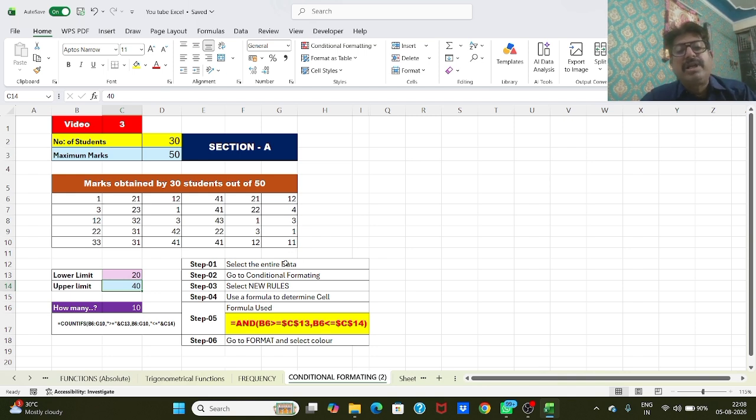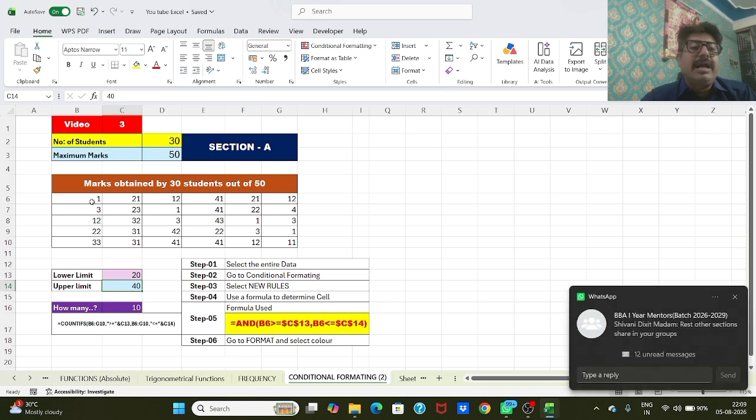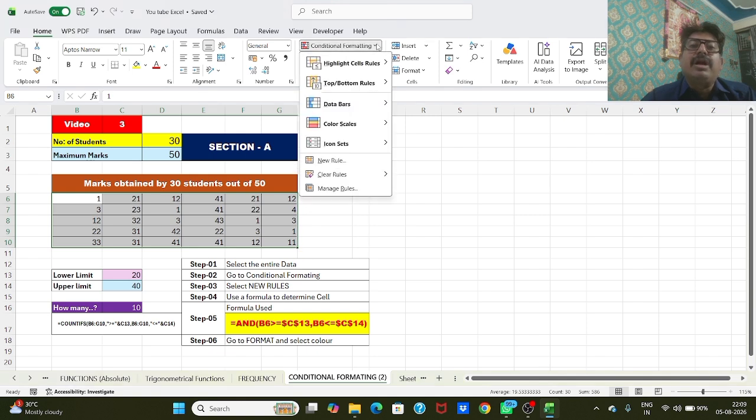I have also written the steps over here for easy visualization and easy understanding. So let's start. Select the data. Here I am selecting the data, from 1 to 11. Step 1 done. Step 2, go to conditional formatting, and here I am going to conditional formatting. Step 3, select new rule.